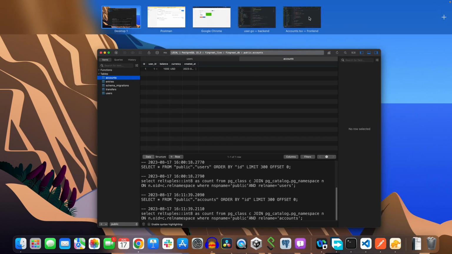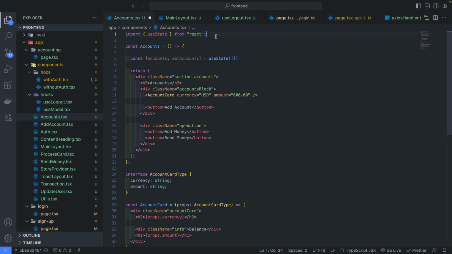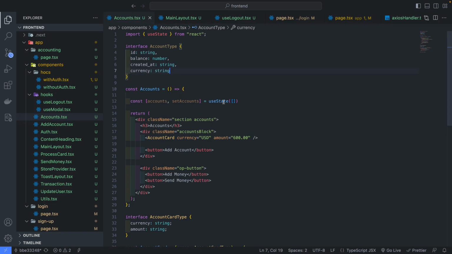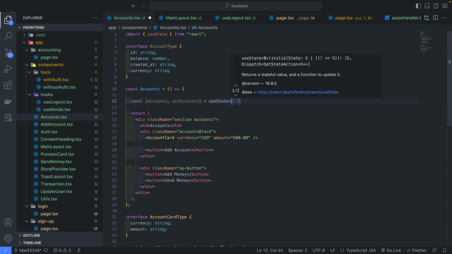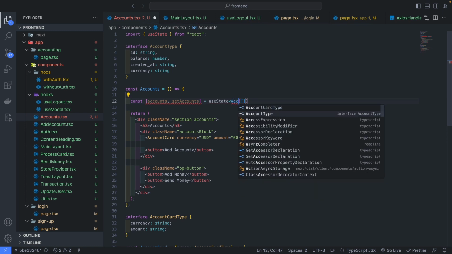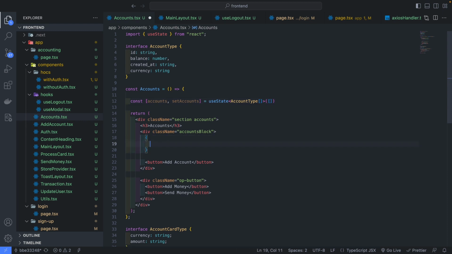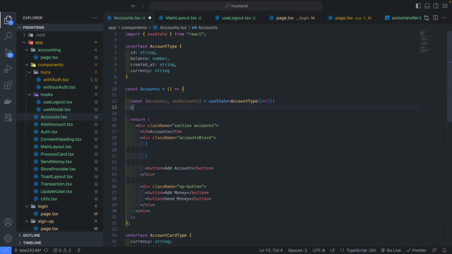So let's come back here and create our account type. Okay. So now we can associate that with the state here, account type. So this is complaining because this should be an array of account type. So now we have no issue. So here we can just have this as if loading. Okay, we also need loading. So const.